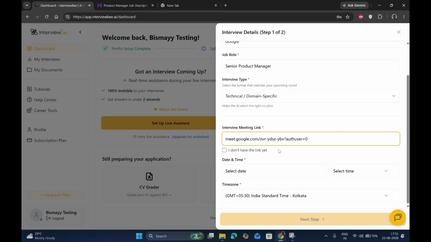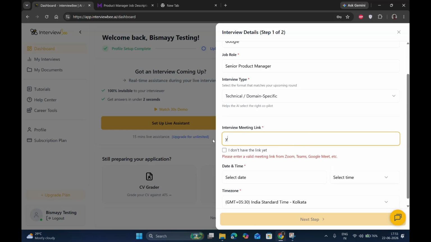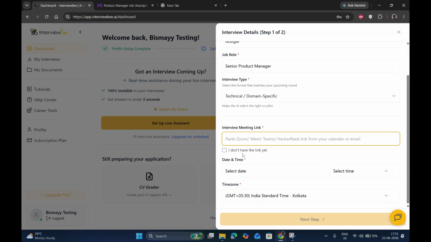This has to be a complete Google Meet link. If it is not, let's say you select something like youtube.com, it is going to throw an error which says please enter a valid meeting link. Okay, so please be mindful of that. Let's say you don't have the link yet, so you can select I don't have the link yet. That's totally fine. You can always add it while you are launching the system.